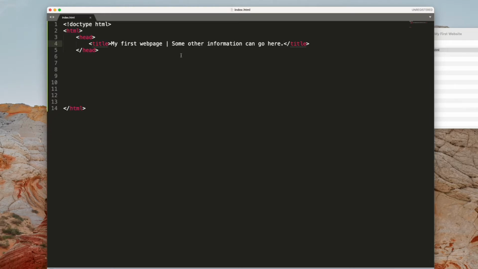Okay, so every web page must have a doc type declaration. It must have an HTML tag. It must have a head tag, and it must have a title tag. Now, the last thing it must have before we can make this an official web page is a body tag. I'm going to close this all the way down at the bottom right before HTML.